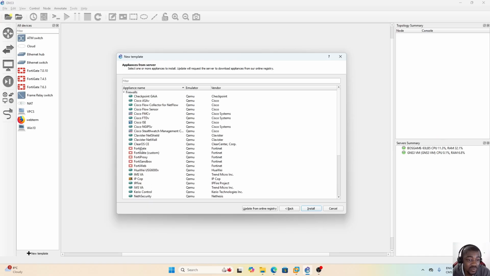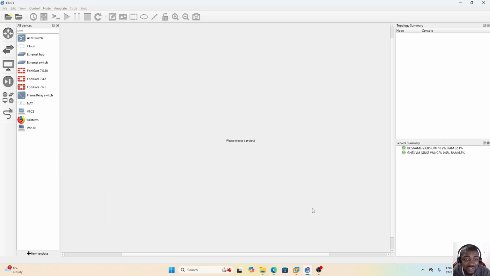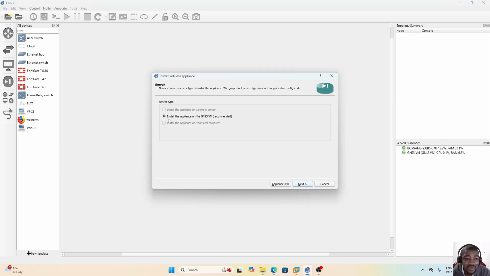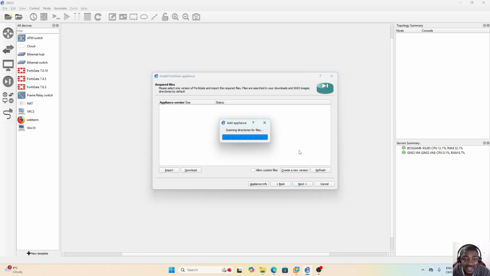What we want to upload here is a FortiGate device. So I'll select FortiGate and install. We are installing the appliance on the GNS3 VM. This is the recommended version. Say yes, next. For the QEMU binary, most of the time you just leave this value at its default setting. So we'll keep it like this, then say next.